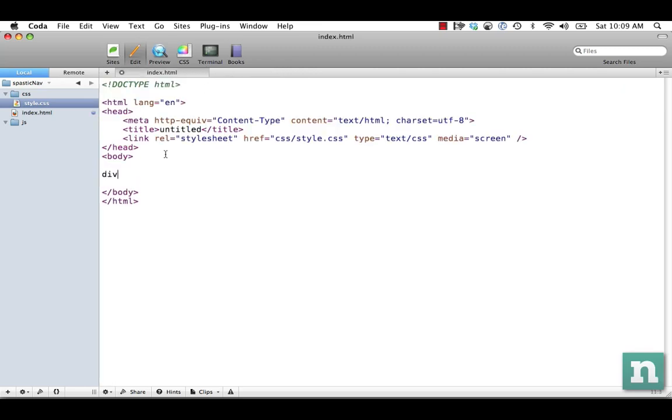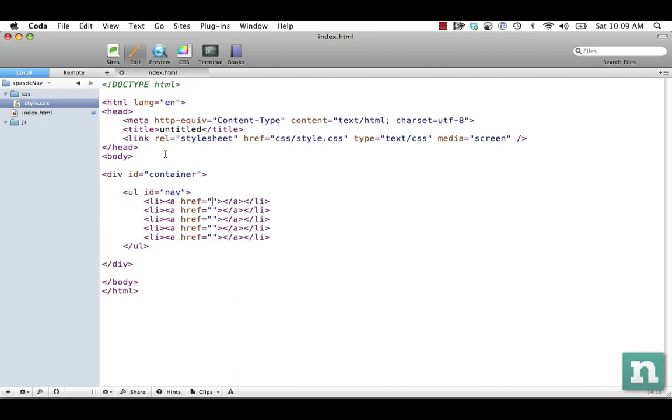Okay, so of course we're going to create a div with an ID of container, and within it, let's say we're going to have our UL, and let's give it an ID of nav. Now within here, we're going to have a handful of list items. So why don't we create, let's say 5, and each one will have an anchor.